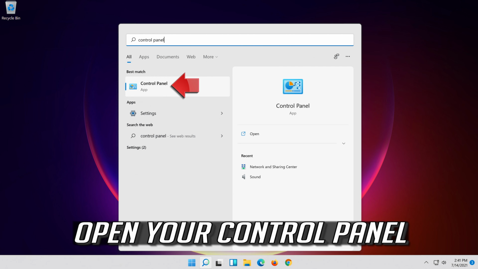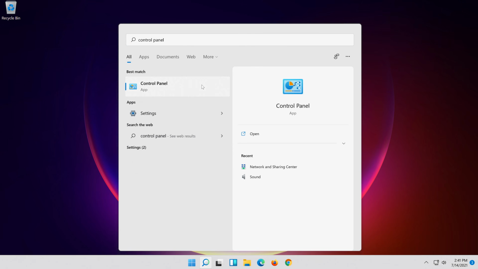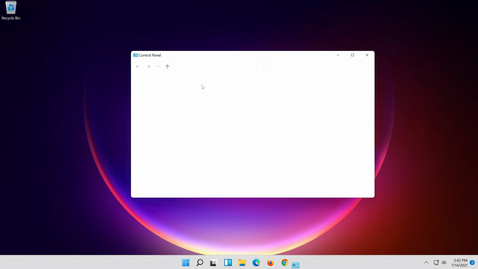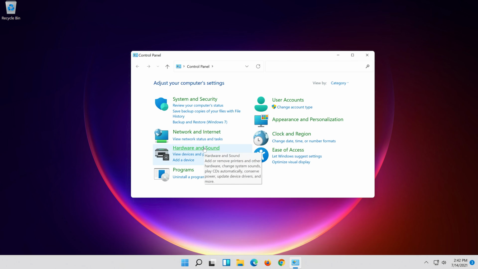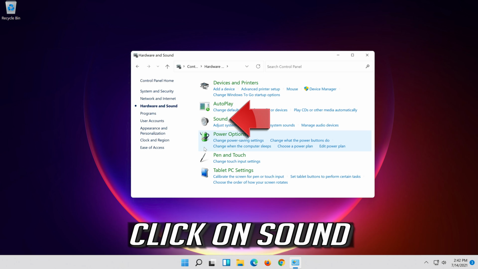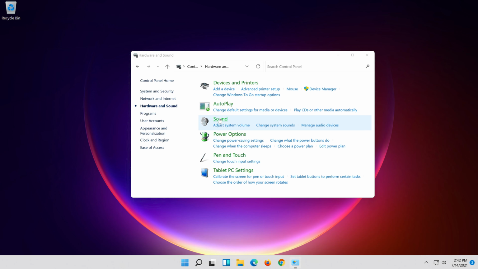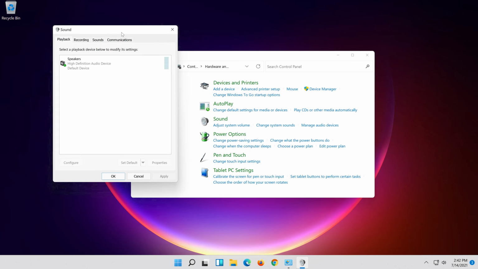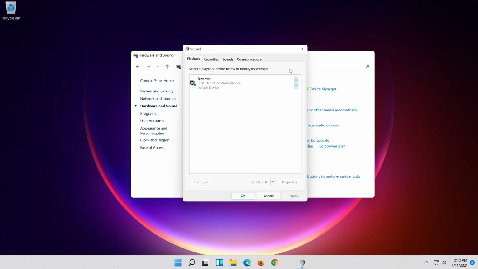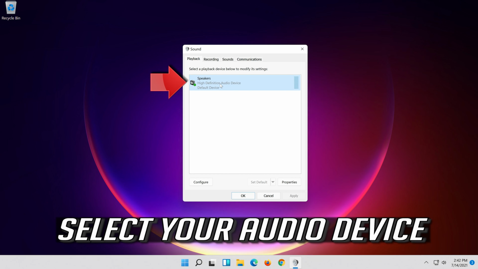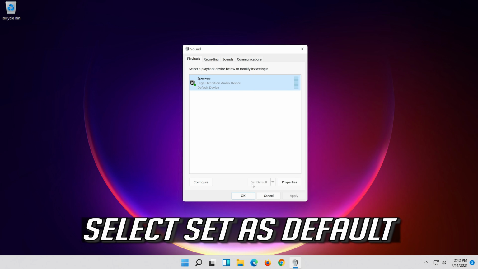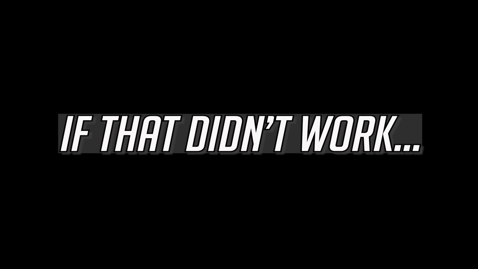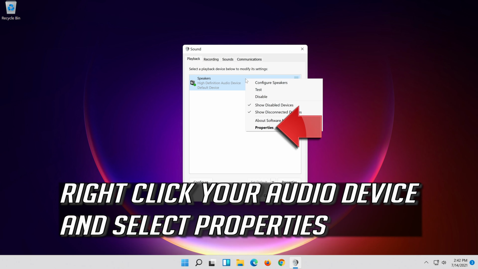Open your Control Panel. Click on Hardware and Sound. Click on Sound. Select your audio device. Select Set as Default. If that didn't work, right-click it and select Properties.